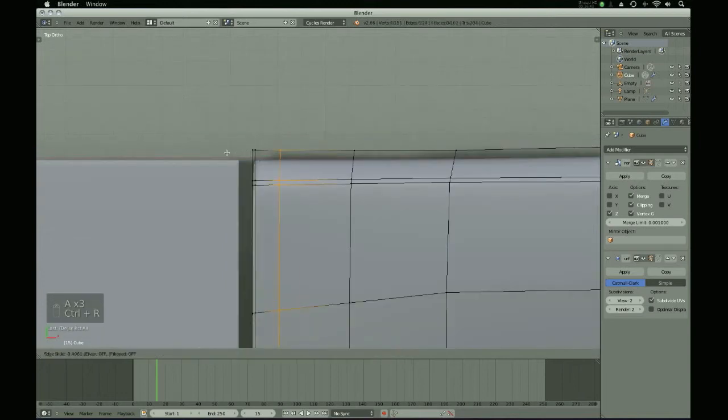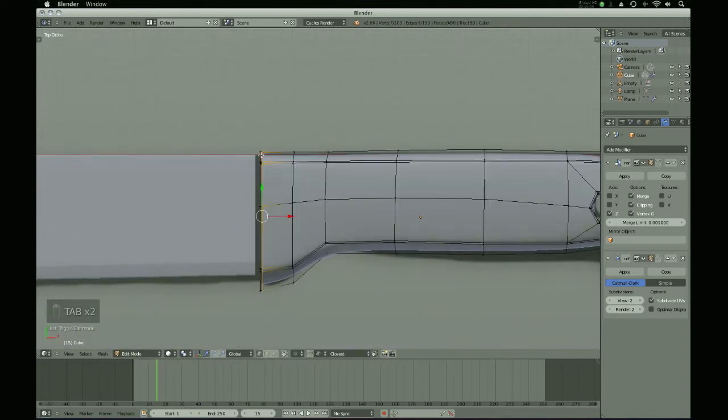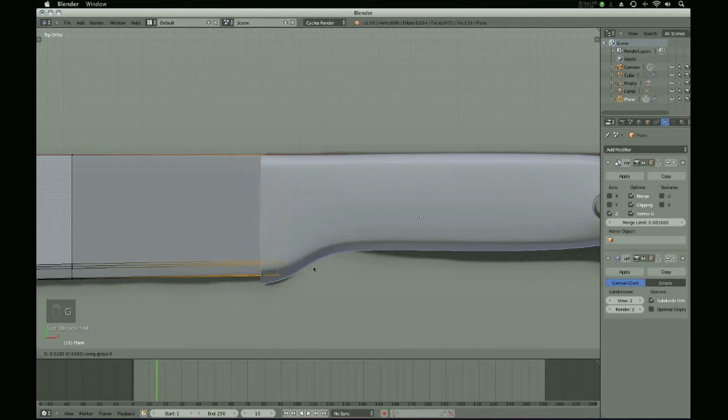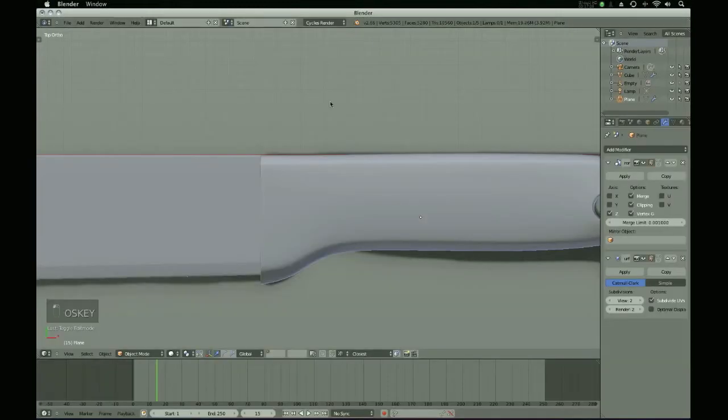Let's add one more edge slide right there. And we have a handle, which we will now, actually, the blade is the longer part right here. And we can just put this bit back there. Perfect. So actually, let me save this quickly.